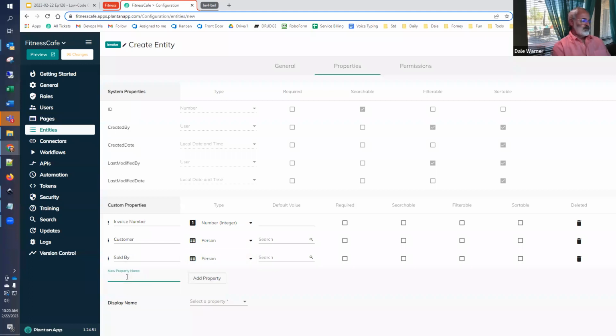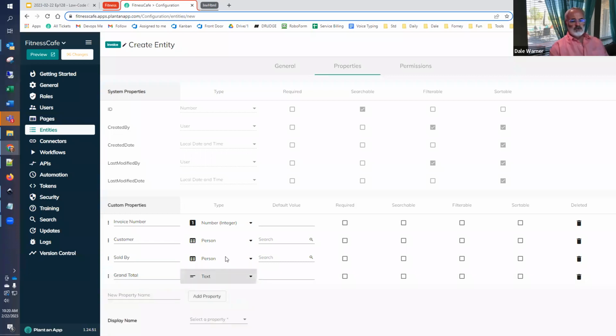And then the only other field that I want to capture in the invoice is the grand total. I'm going to say that is a money type field. So each invoice is going to have an invoice number, a customer, who it was sold by, and a grand total. The invoice number is going to be the display name, which is something that's hyperlinked. We're picking a hyperlink there.